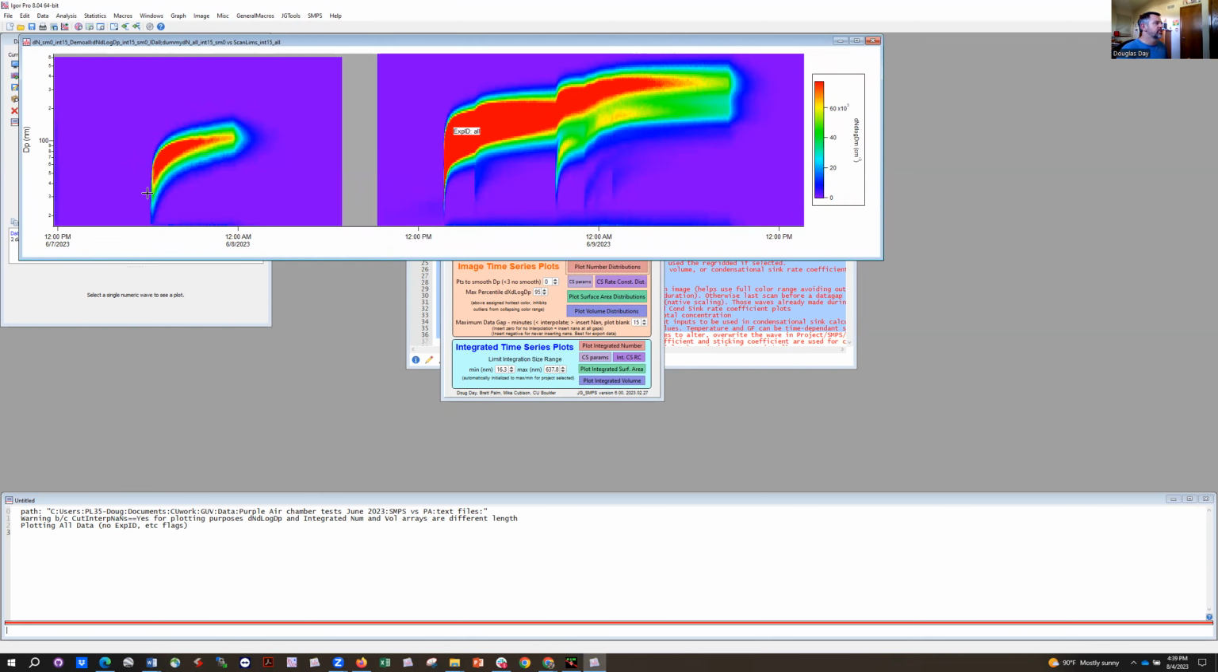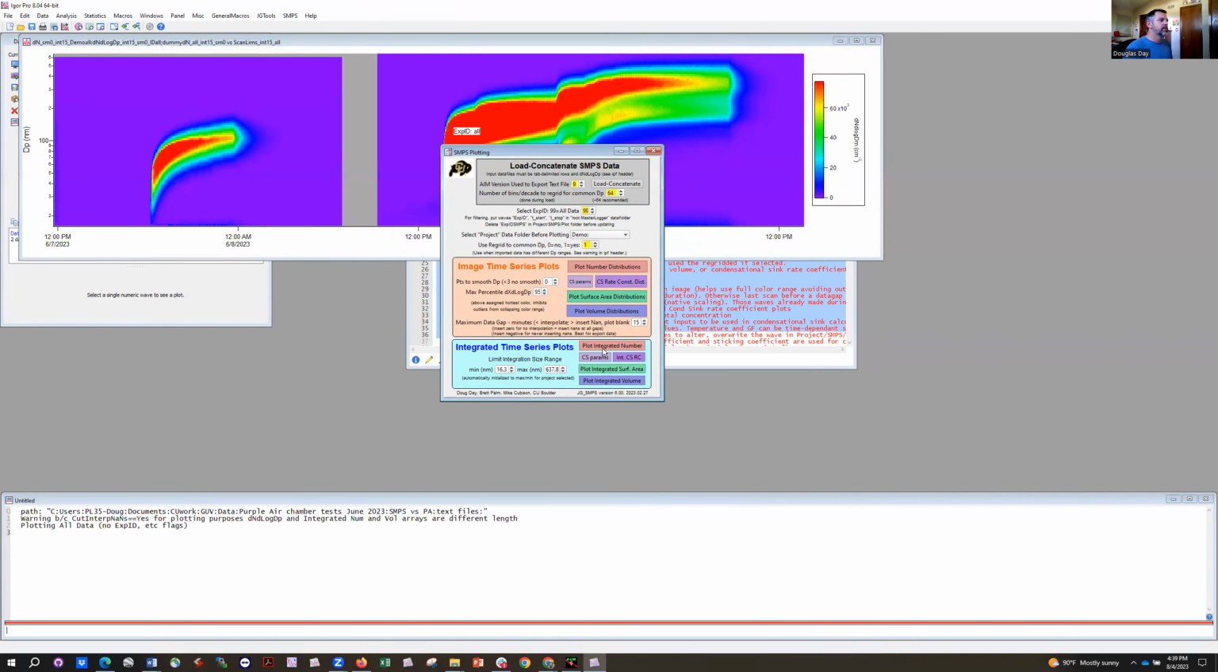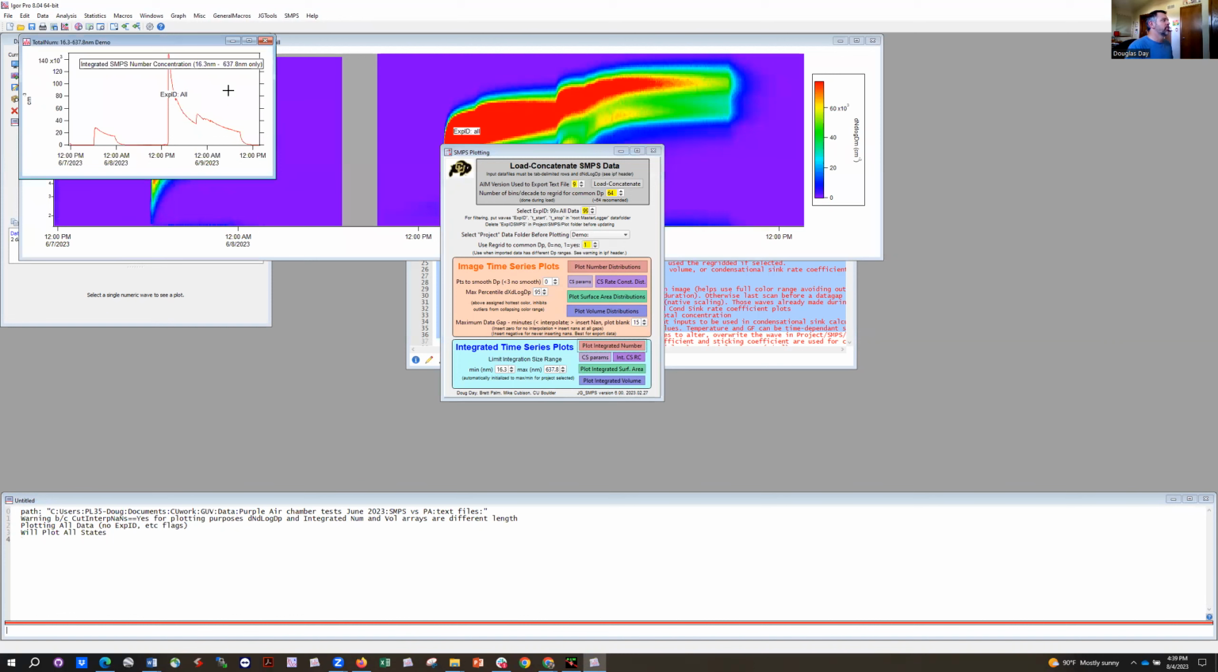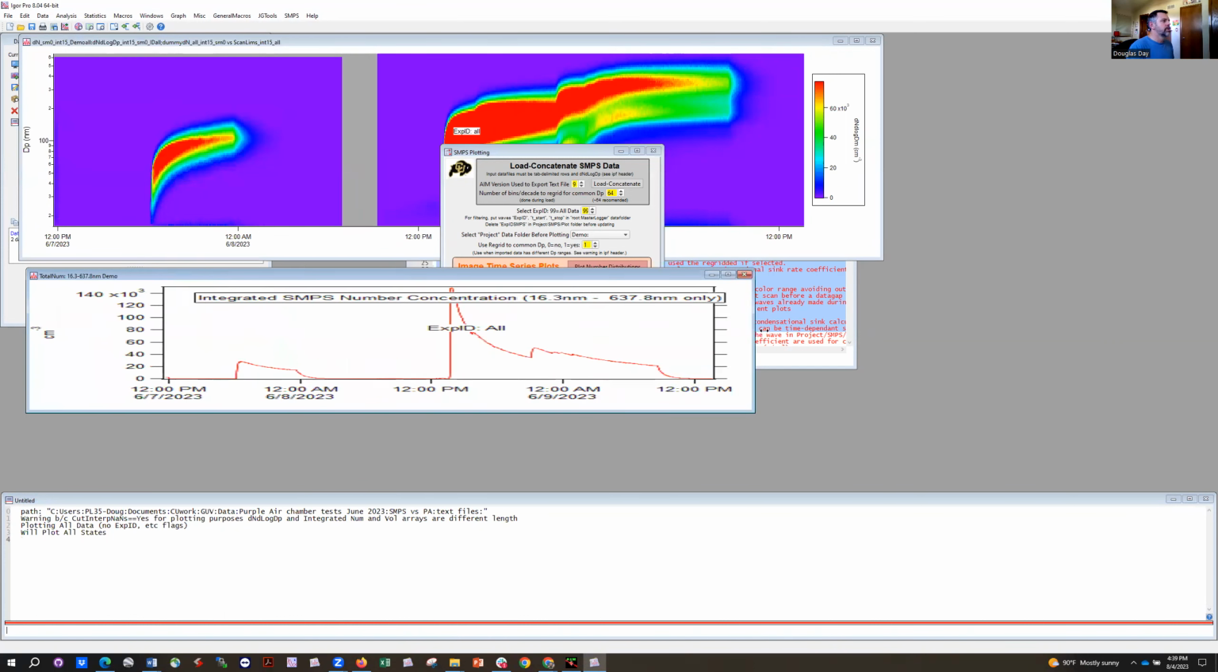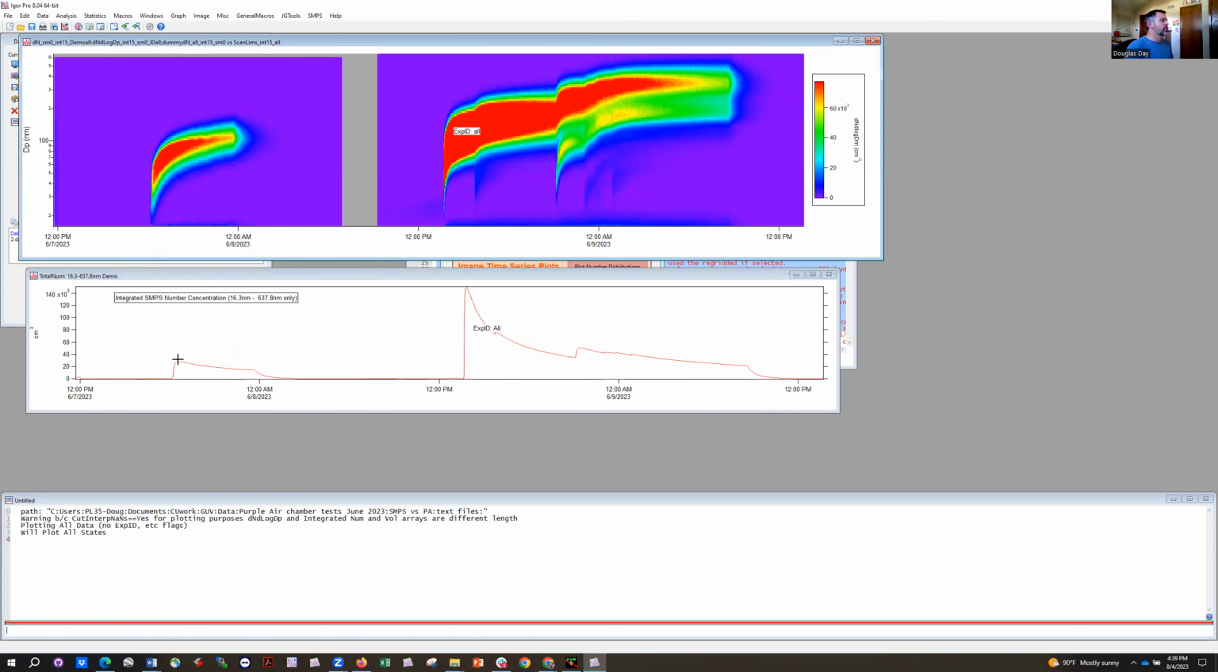This was an ozonolysis of limonene experiment in the chamber, a lot of new particle formation, and then the particles grew. You can also plot up the integrated time series of the number, just put below, and you can see a lot of new particle formation and then slow loss in the chamber, similar with the other experiment here.